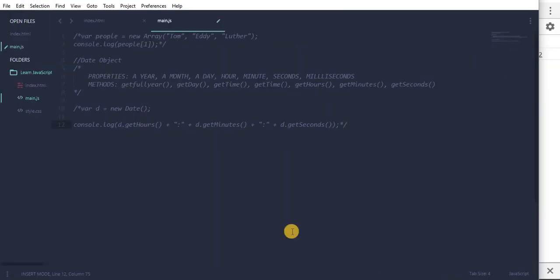In our next tutorial, we'll be looking at the Math object, because we'll pretty much use the Math object for a lot of things. It's another standard built-in object that we have in JavaScript.